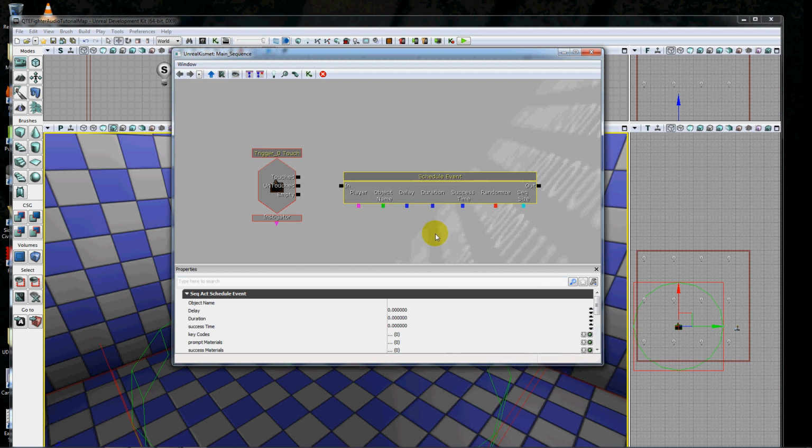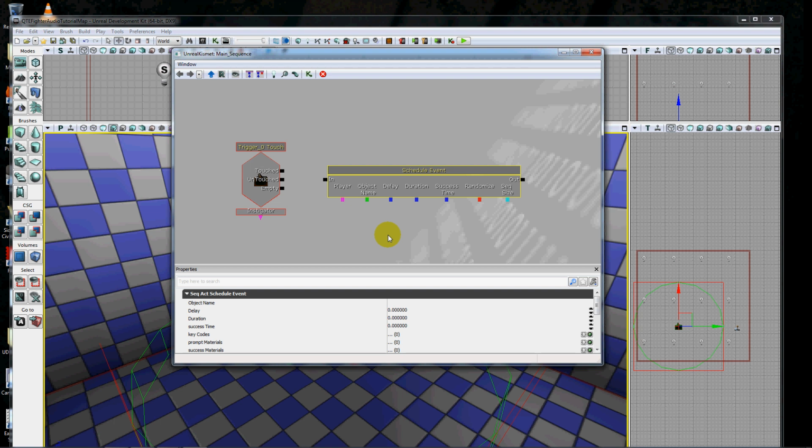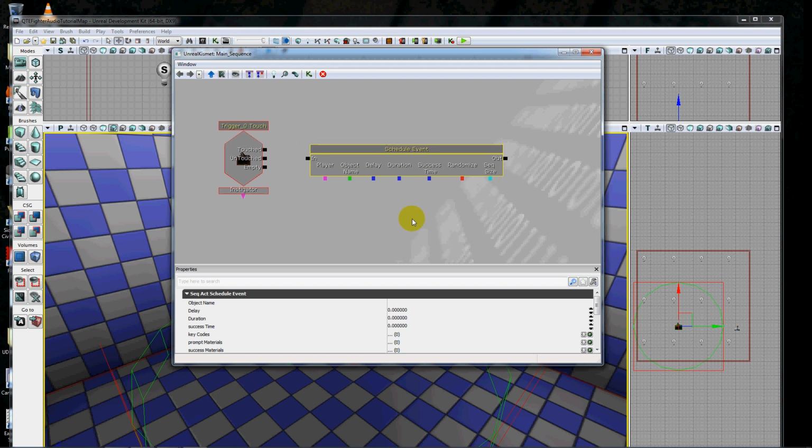If you've ever used remote events in Kismet, this is extremely similar. It's just a little bit more versatile, and it's got some code in it specific for dealing with QuickTime events, as you're about to see. Now, in order to make this event be scheduled as soon as somebody steps on the trigger, I'm just going to connect my touched over to my in. Very simple.